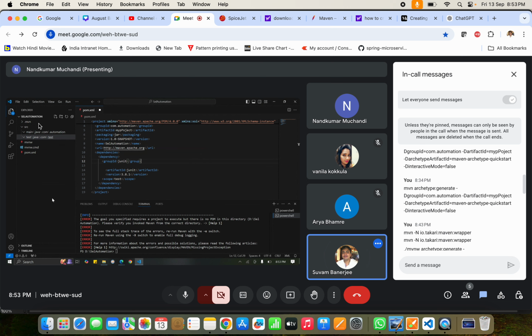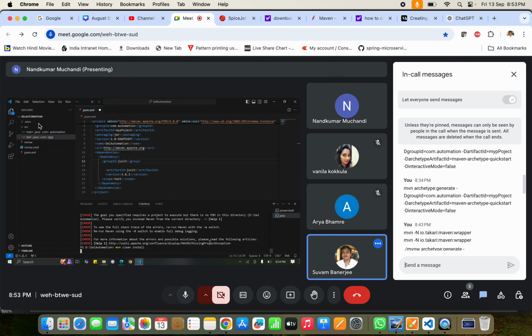Okay, that's it. I think it should work. Run one command, mvn clean install, mvn space clean install. Enter. There is pom.xml, right? Save the pom.xml file. It's not saved. Now run again.